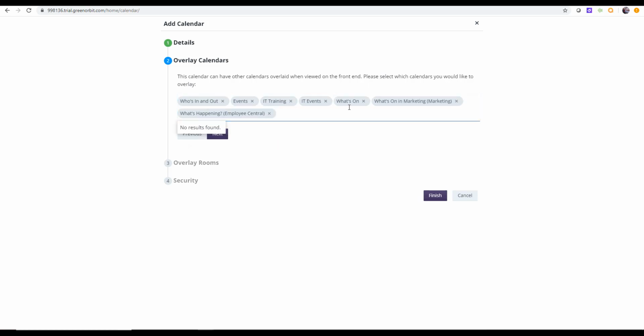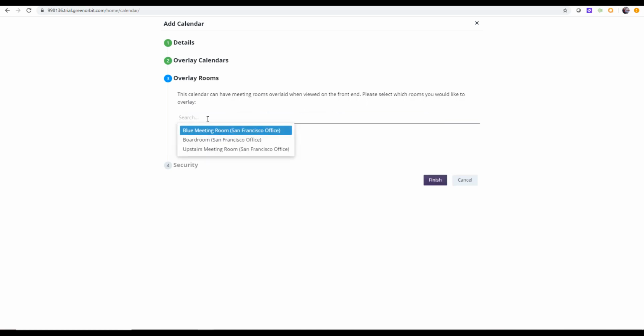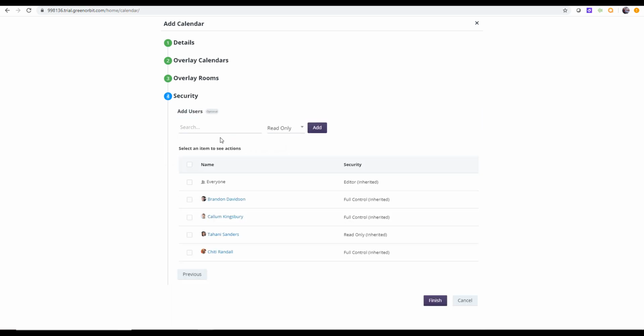And let's do this. Let's take this one off, and then let's do the marketing. Let's take that one off. Okay, so we're just going to have these calendars that we're going to overlay, and then we're going to click next. And here it's going to ask us if we want to have any rooms that we want to overlay on this calendar. So if we want to, we just go ahead and say we're going to select the upstairs meeting room. We're going to put that on our calendar as well. And then we want to go ahead and select if we want to add some security to this calendar, who we want to grant access to, and then we want to go ahead and click finish.